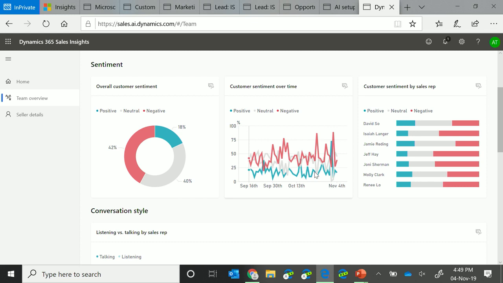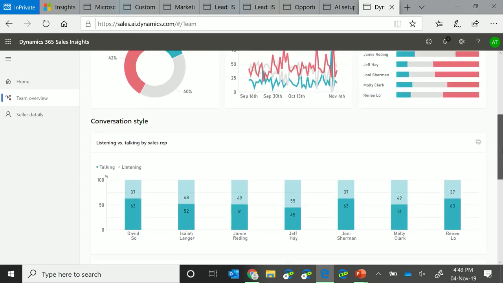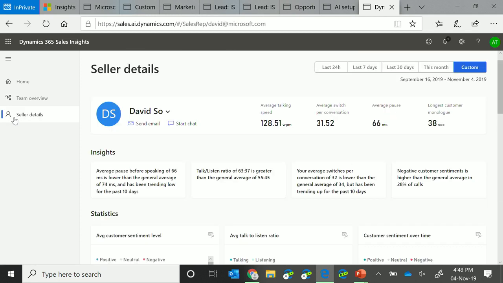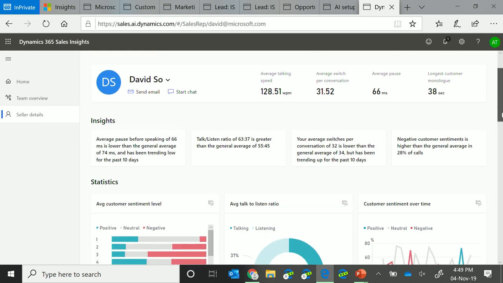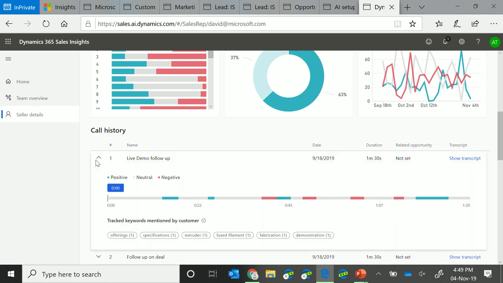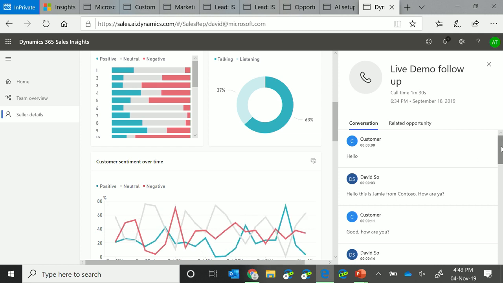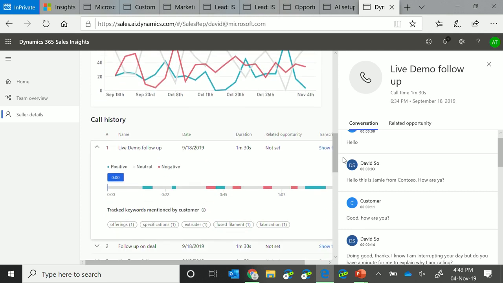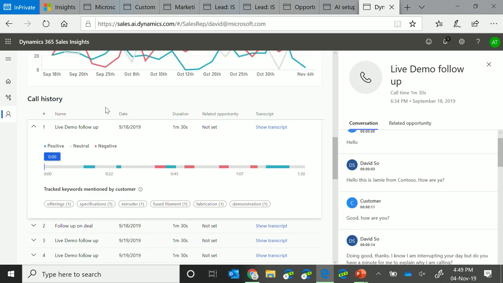Or we can look at the overall customer sentiment in all of these conversations, and customer sentiment by sales rep. What is the conversational style? And I can go deeper and try to understand what's going on with every single person in my team. For example, here, I have this insight specific for this person, and I can go even deeper than this, because thanks to the Azure Cognitive Services and speech-to-text service, we can have a transcript of the conversation, so we can do some interesting correlations here.